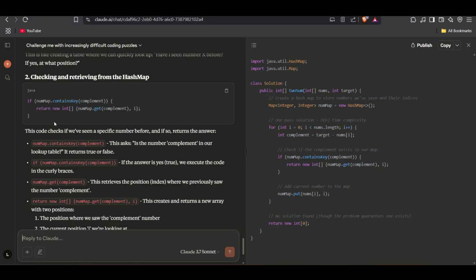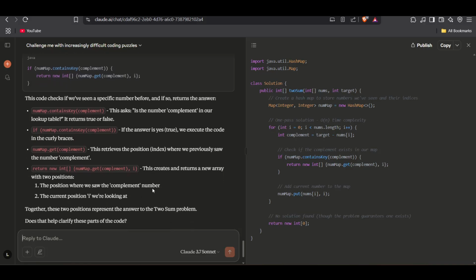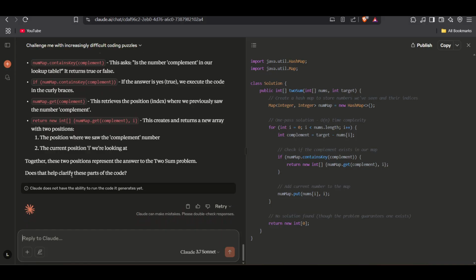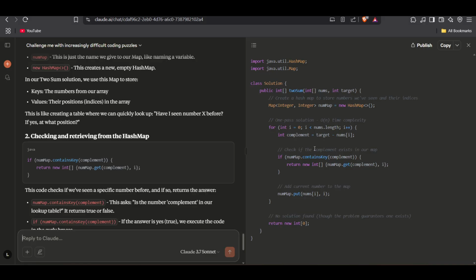numMap.get(complement) derives the position, the index where we previously saw the number. Return new int[] {numMap.get(complement), i}. This returns the position where we saw the complement number, and the current position we are looking at. So can I write it?